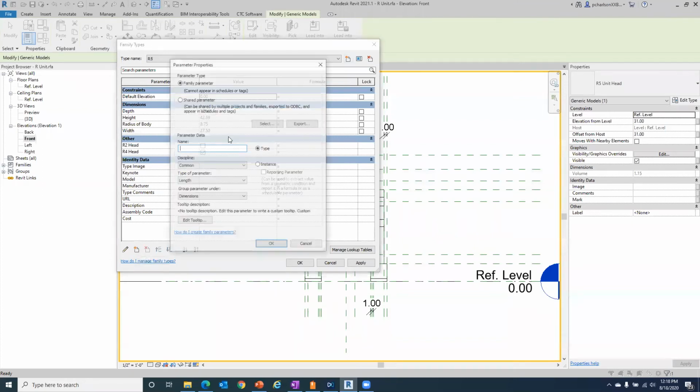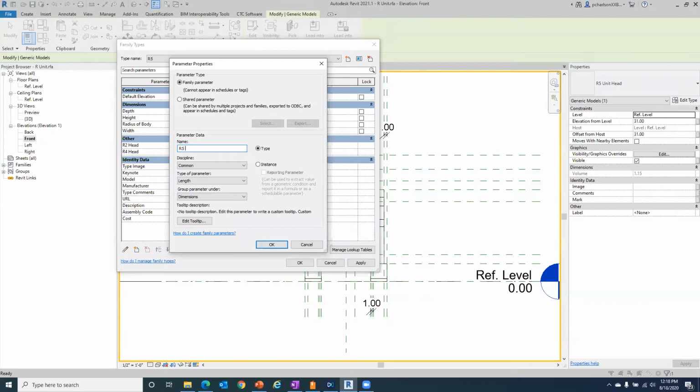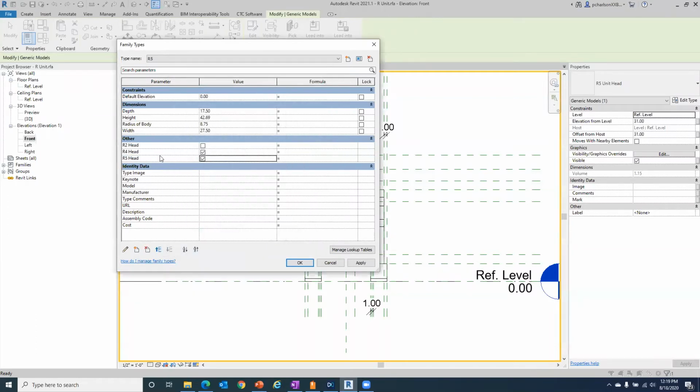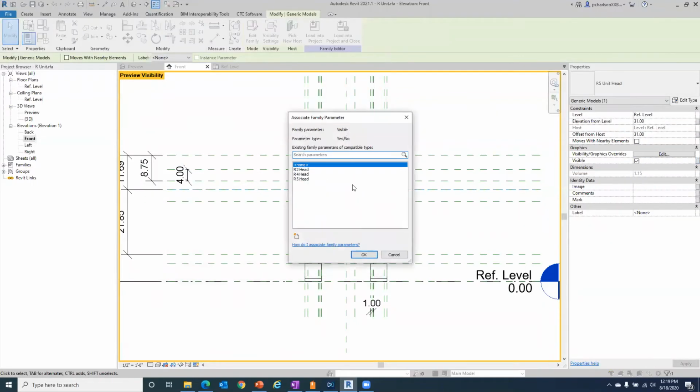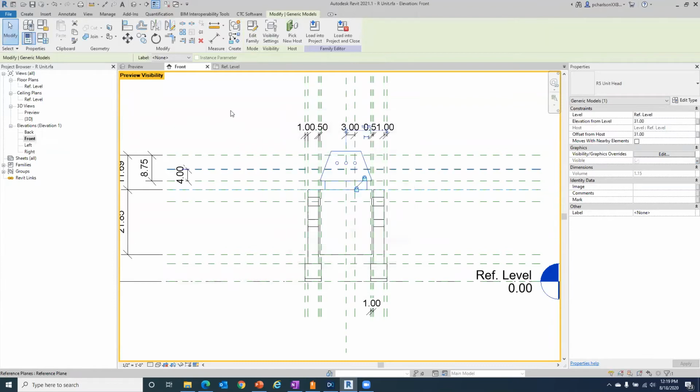All right, so just basically repeating the same processes here. And as you can see, I can actually change which way that I'm doing it. I created the type name first, and now I'm creating the parameter after that. So some of these steps you don't always have to go in the same order each time. You can go in and change that up how you want there. All right, so that is my R5 head.